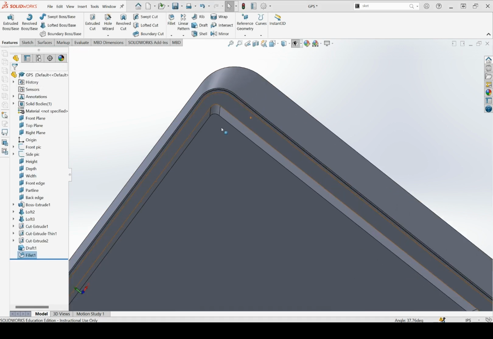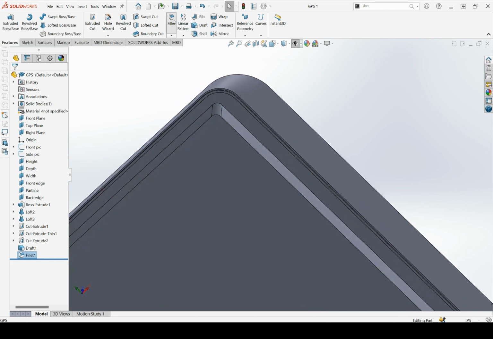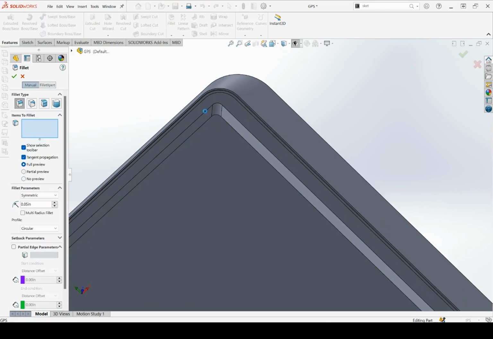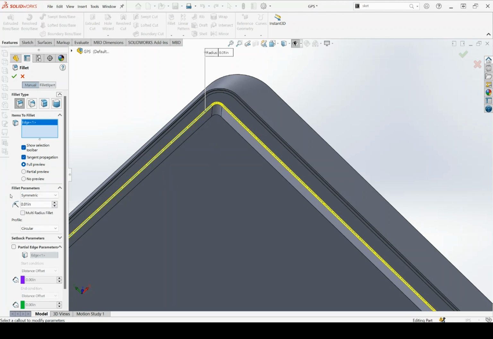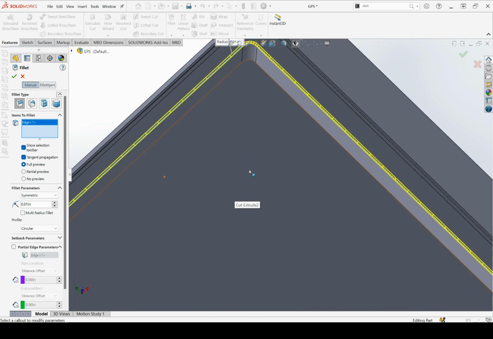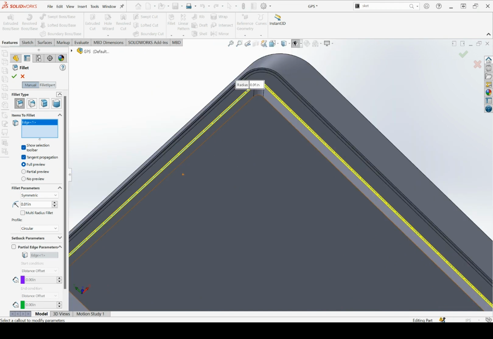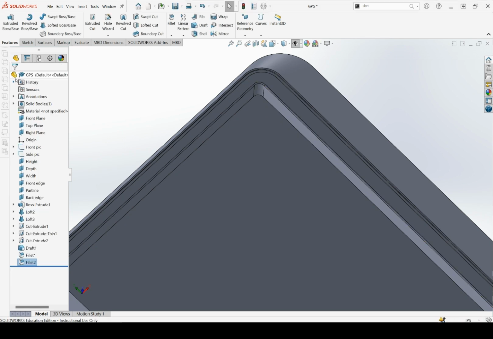I'm going to do another fillet or another rounded edge. This one is going to be this whole edge here. And this one I'm going to have the size be 0.01. So you can see it's pretty little. Again, if you're not previewing, toggle these. Then when you've got that how you want it, click check.